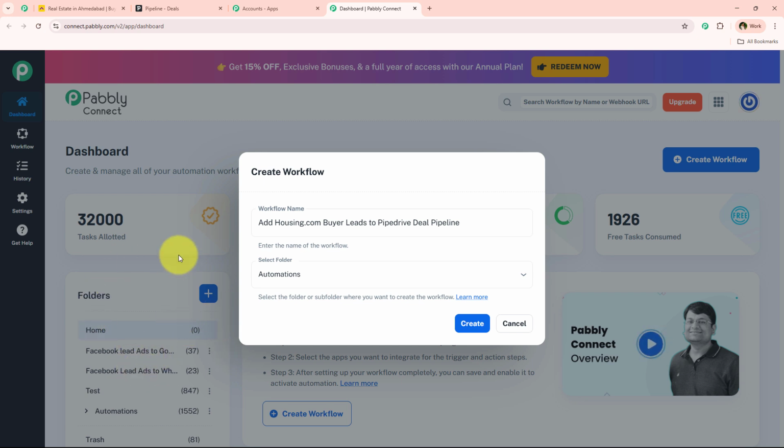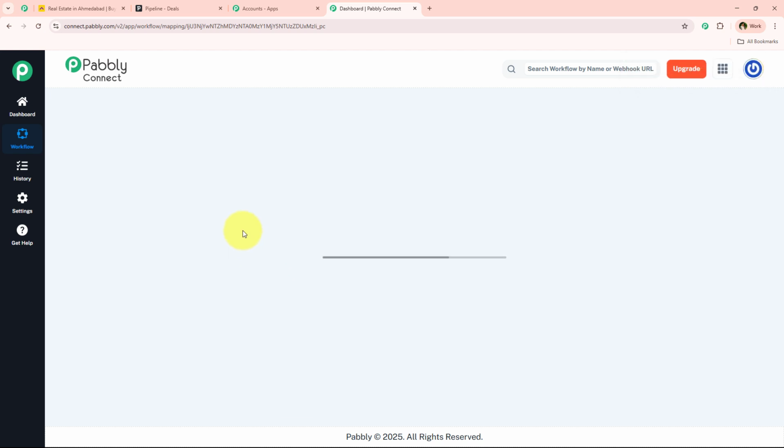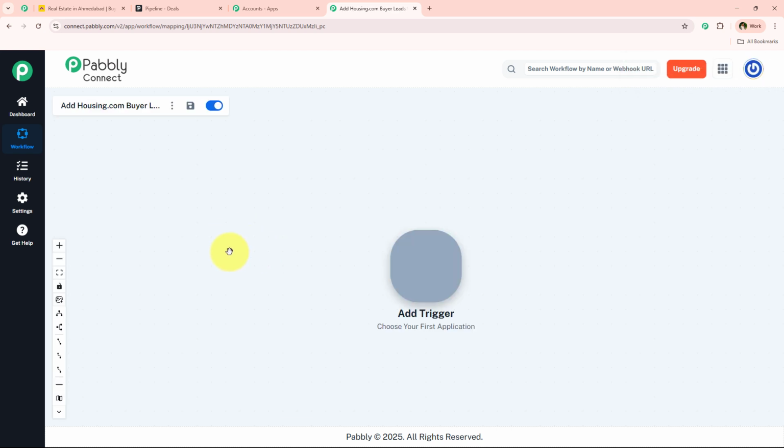So if you also want to create a new folder, you can simply go towards this create new folder button and create one. Alright, I'm just going to save my workflow in one of these only, which is automations, and click on this button which says create. And once I click on this create, it is going to open the most important window of our automation, which is our workflow window.